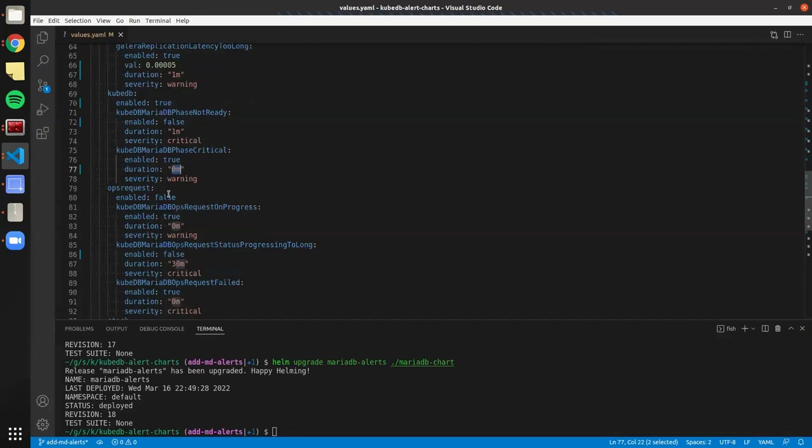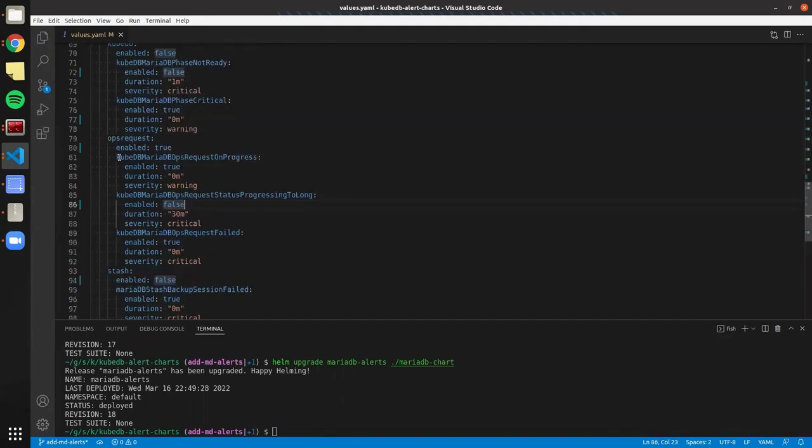And after that, we'll demonstrate the ops request alert. So let's make this KubeDB group of alert false and ops request true. So here are multiple alerts, like KubeDB MariaDB ops request progressing, KubeDB MariaDB ops request progressing too long, and KubeDB MariaDB ops request failed. So let's apply the changes.